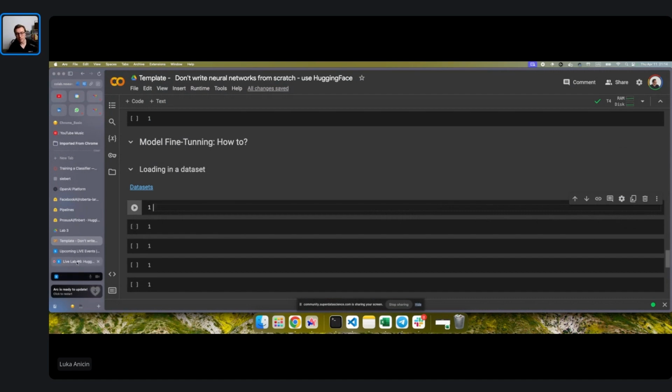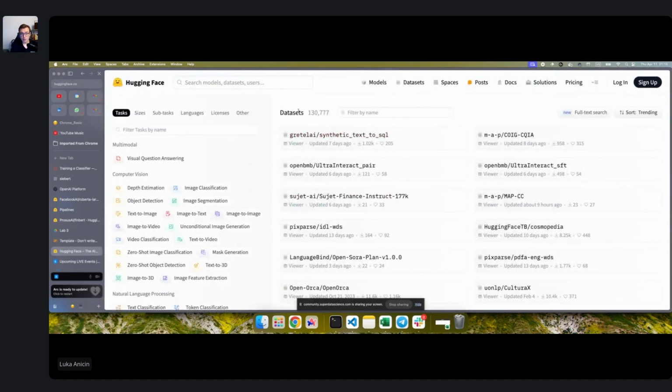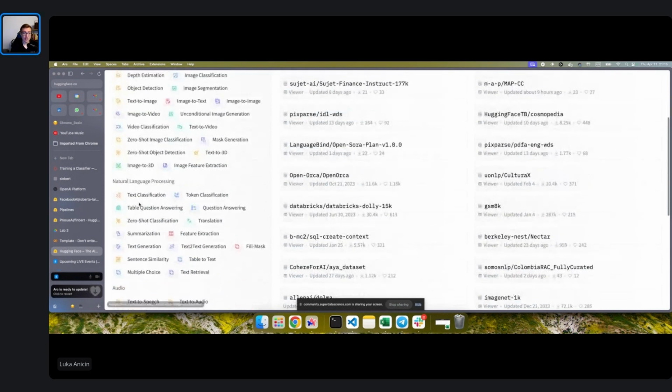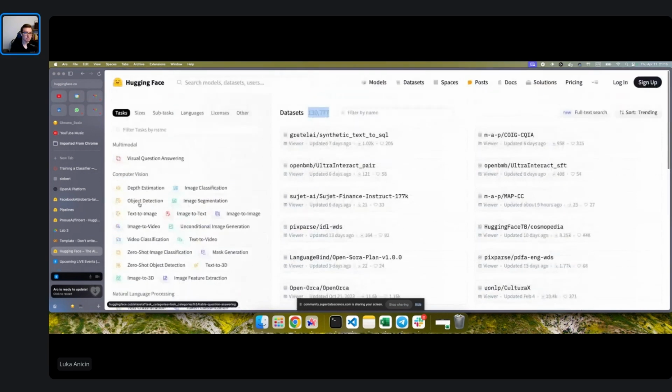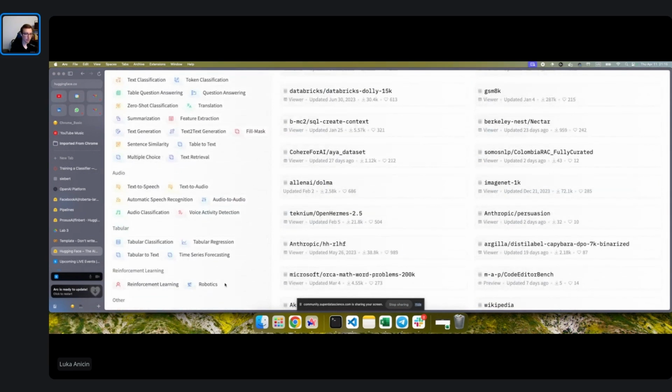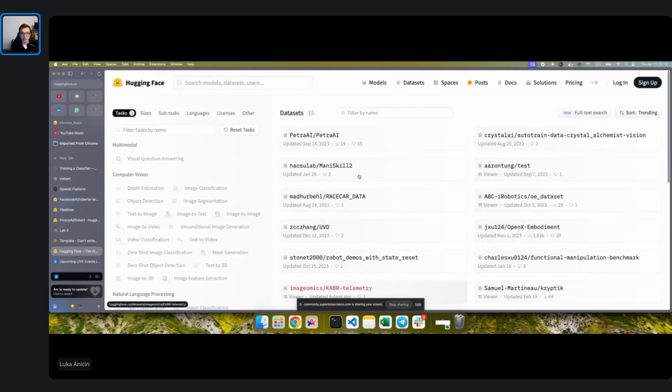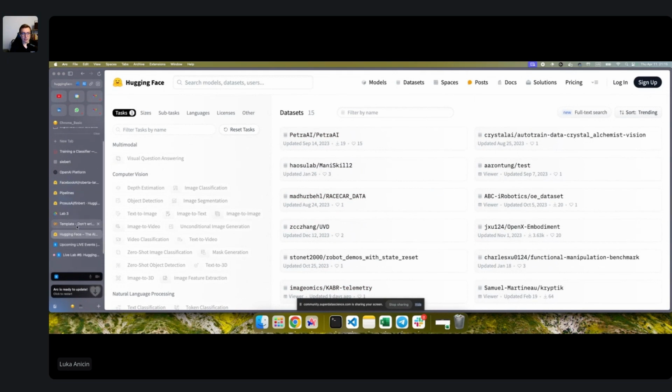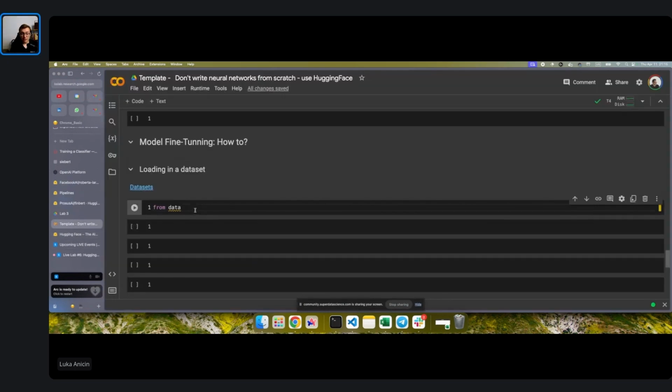So the next lab is how to train your own model. But before we do that, let me show you how easy it is to download a data set and use it. Datasets is a library under Hugging Face, and it has 130,000 unique data sets. All of these are from text, images, optimization problems like reinforcement learning, robotics, all sorts of stuff. For example, this is for robotics.